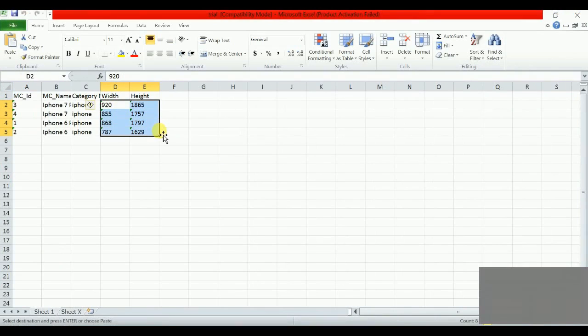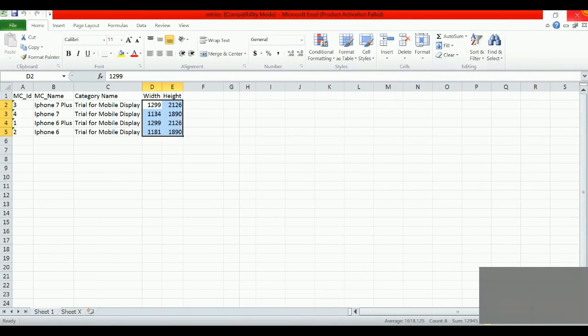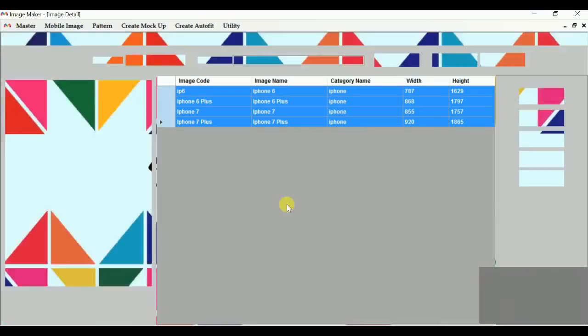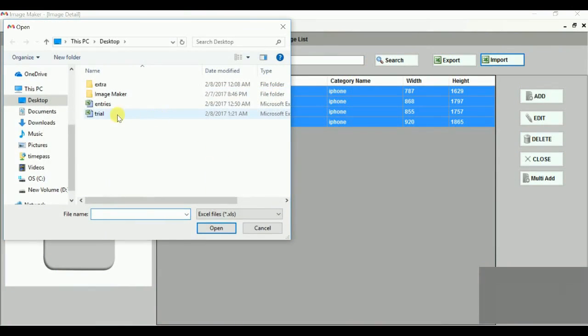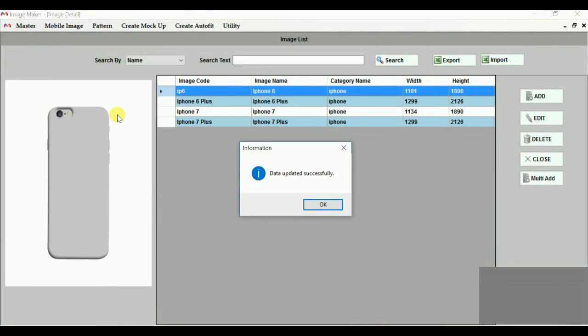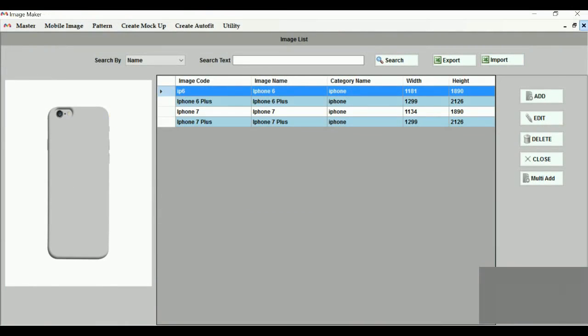This is the original height with the print file. We'll save the print files. No great work. Just import it back and all the entries are being changed.